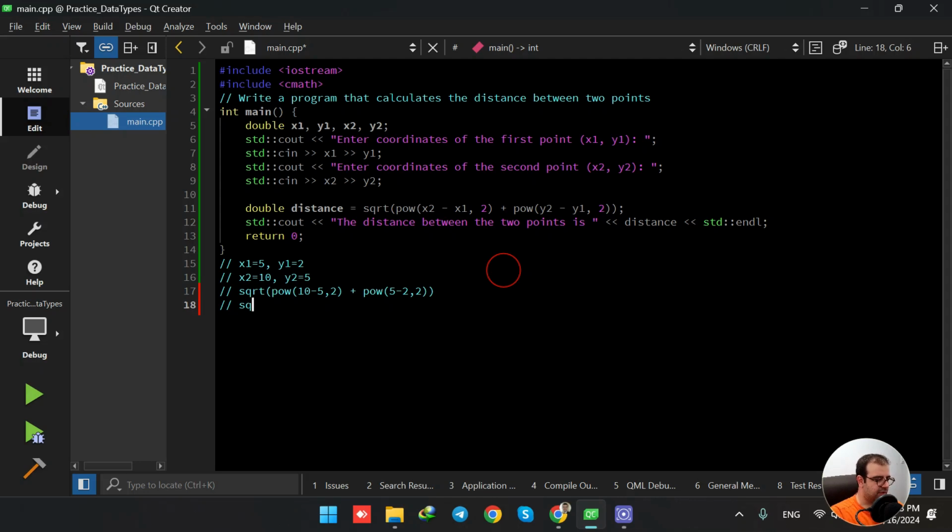So when we do the calculation, we are going to have 10 minus 5 will be 5, 5 to the power of 2 will be 25, plus then we are going to have 5 minus 2 is 3, and 3 to the power of 2 will be 9, and then we are going to have the sqrt of 34, and then the library function is going to calculate the square root of 34 for us.